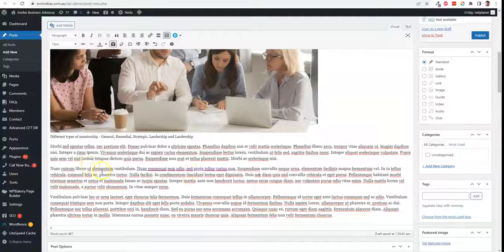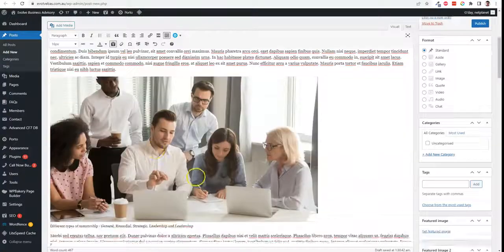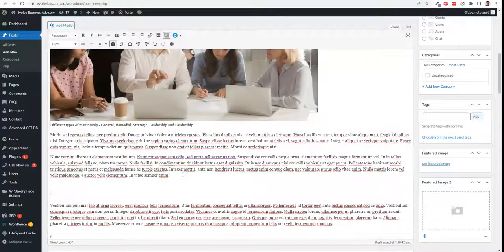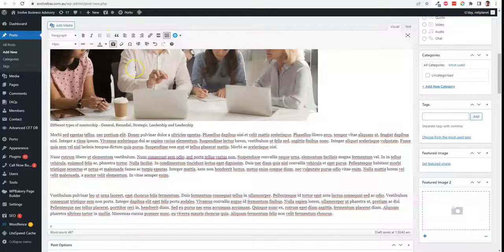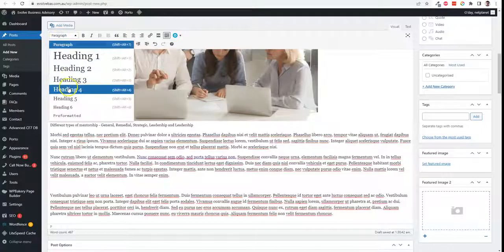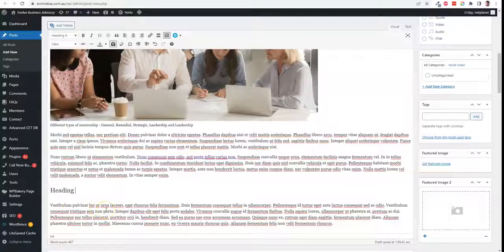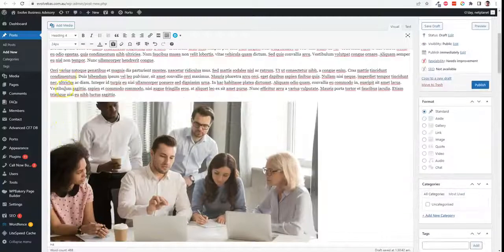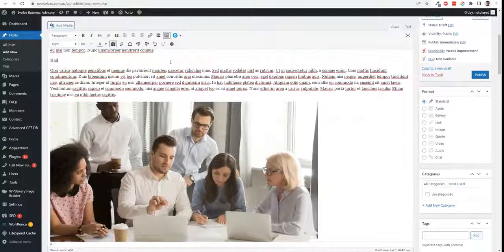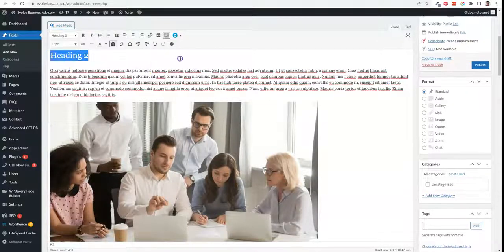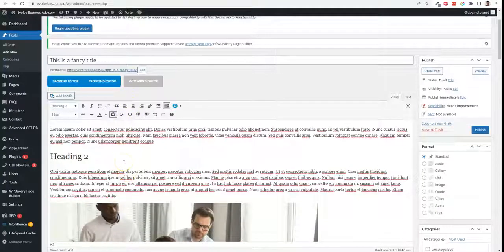So that's basically that. You could also add in some headers if you want. For example, if you want a subtitle, just change the paragraph in here into a certain heading. So for example, that's a heading, that's heading 4, or if you want to add a heading 2 in here, add it there, change it to heading 2, and then that's it. You could change in basic heading.